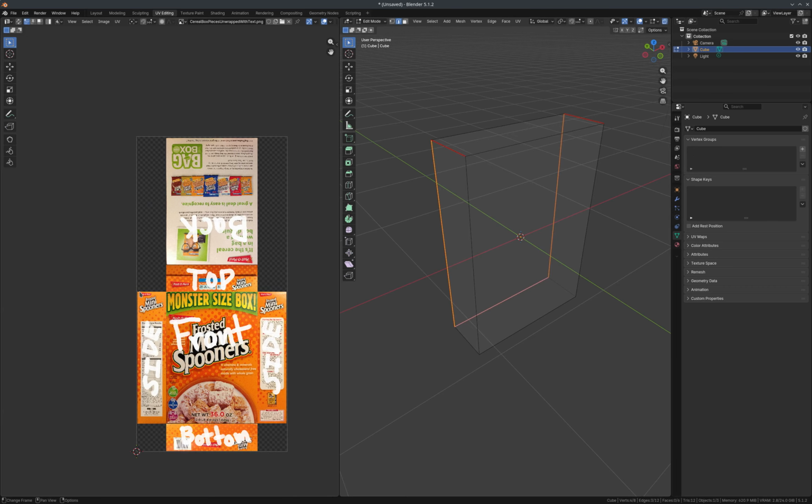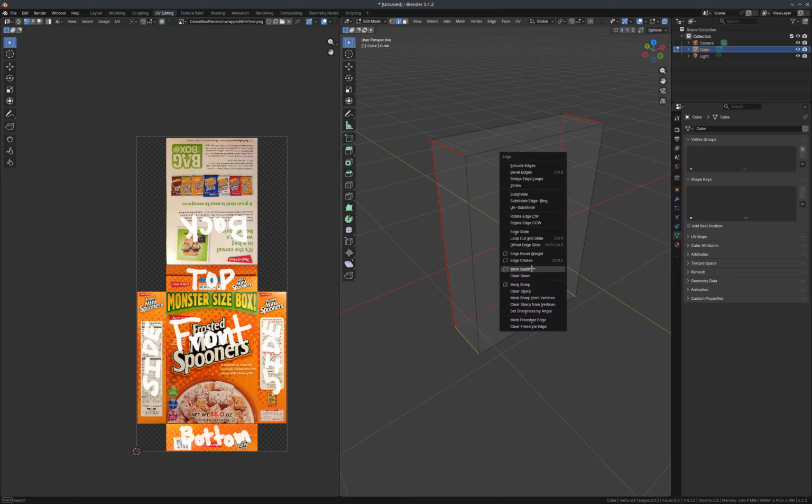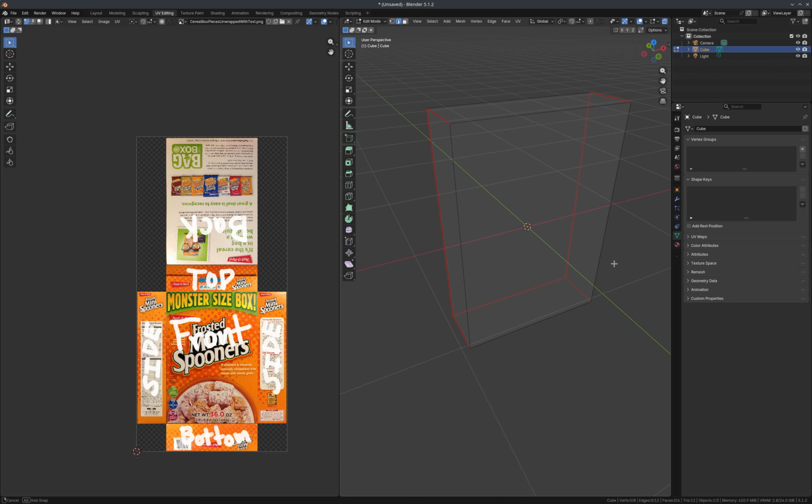And those cuts also correspond with these side flaps. So I've already cut there where I need to. And then on the bottom, I have the same cuts between the bottom and the side flaps. I need to cut the same cuts that I cut between the top and the side flaps. So Control E, mark seam. Okay, and that should unwrap properly.